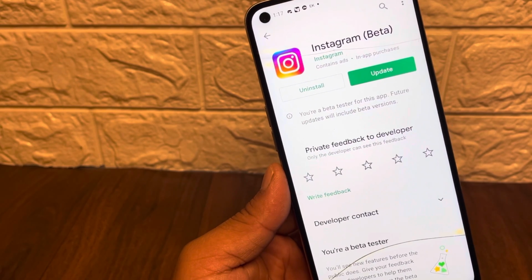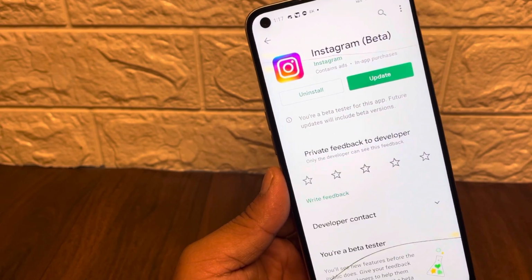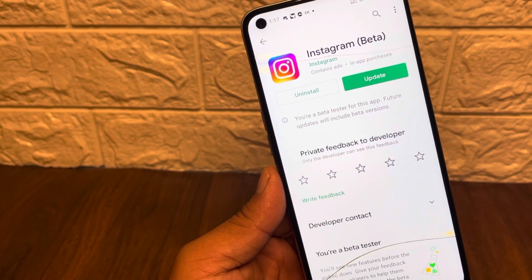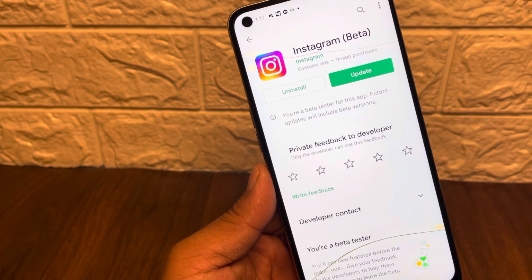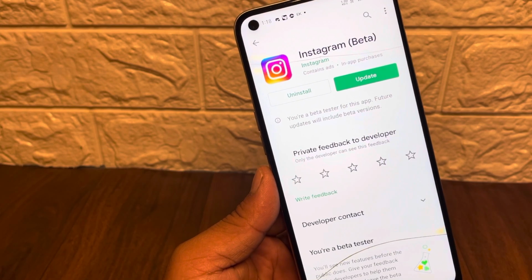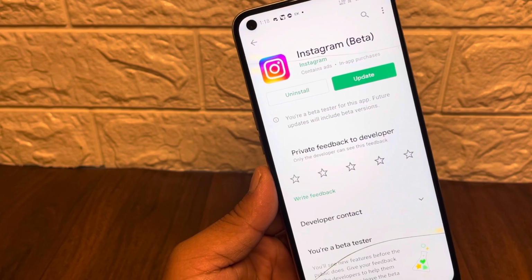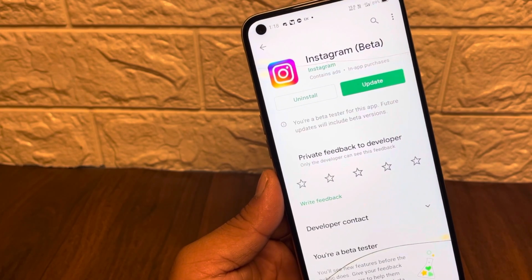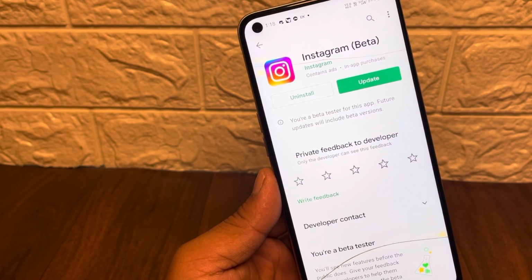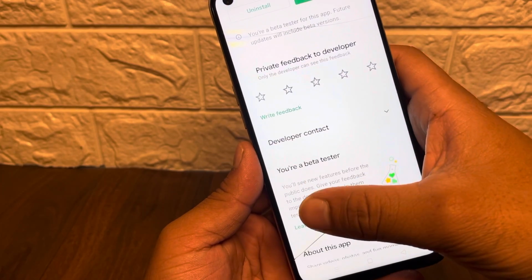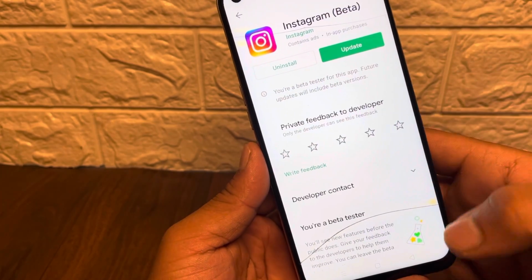Let me just explain what this beta means. Beta is actually an advanced user, a user that if Instagram updates anything, you will be the first one to get the beta, to get the features like anything Instagram updated. And if you want to become a beta tester, just scroll down here and click on the join button, and you can become a beta tester.